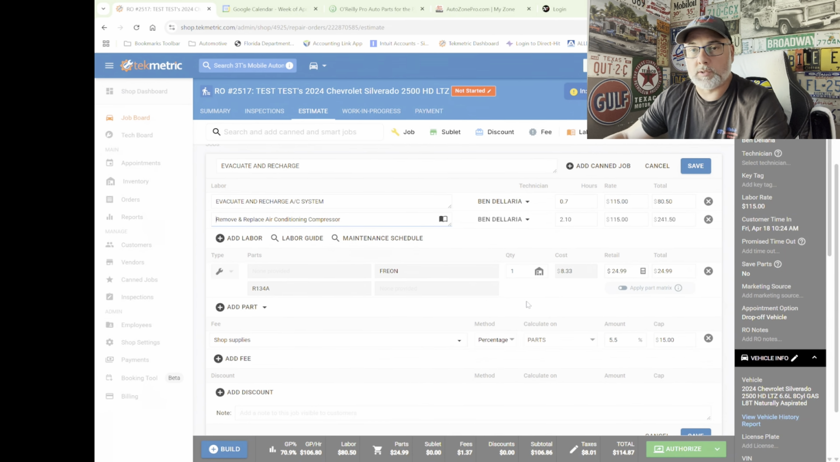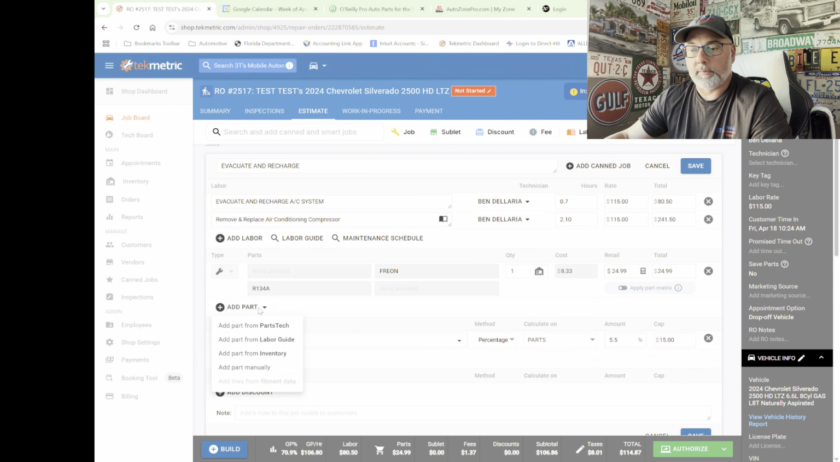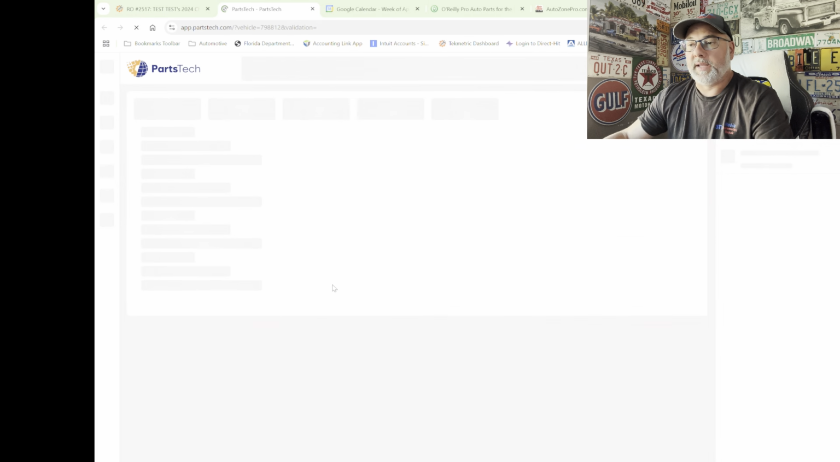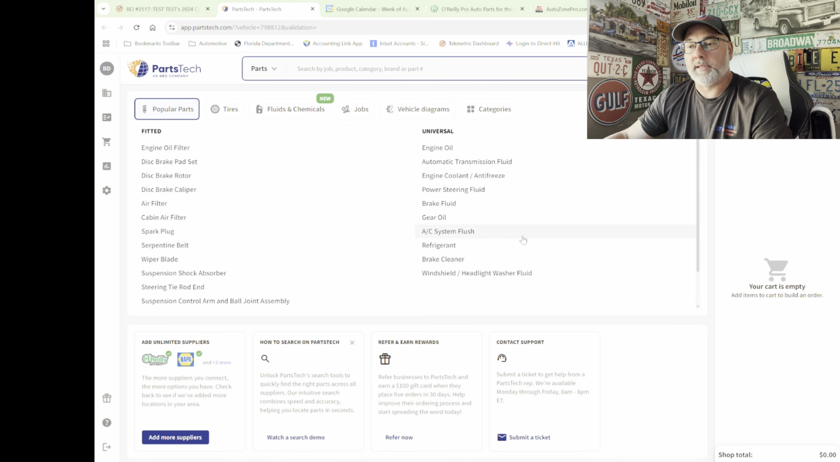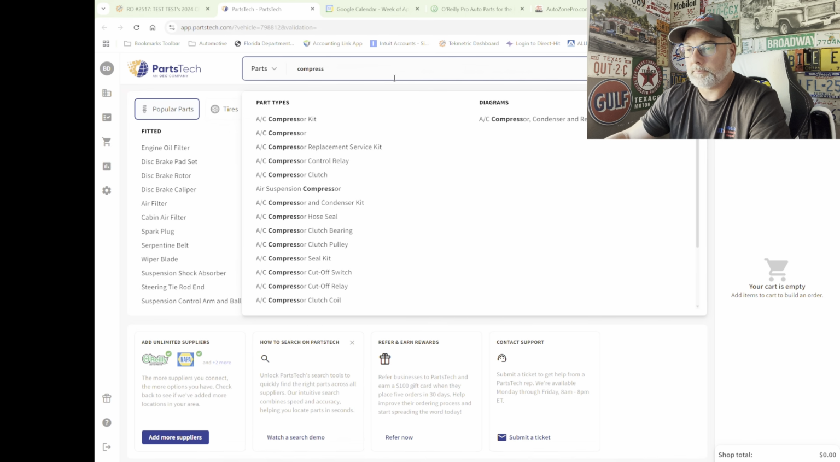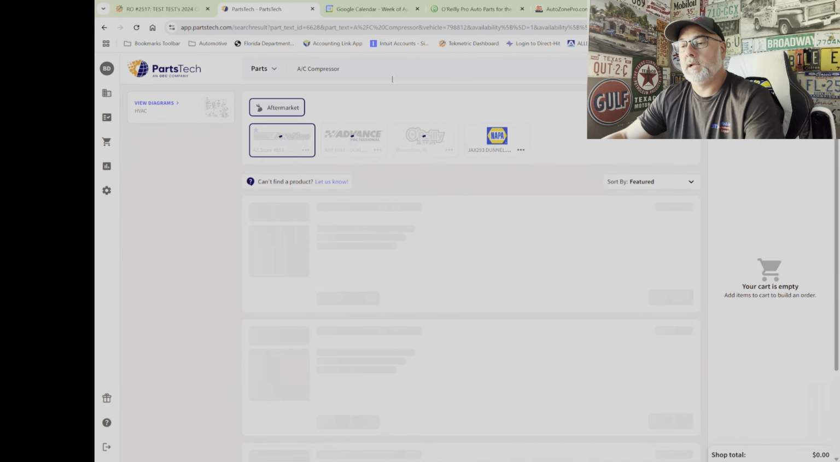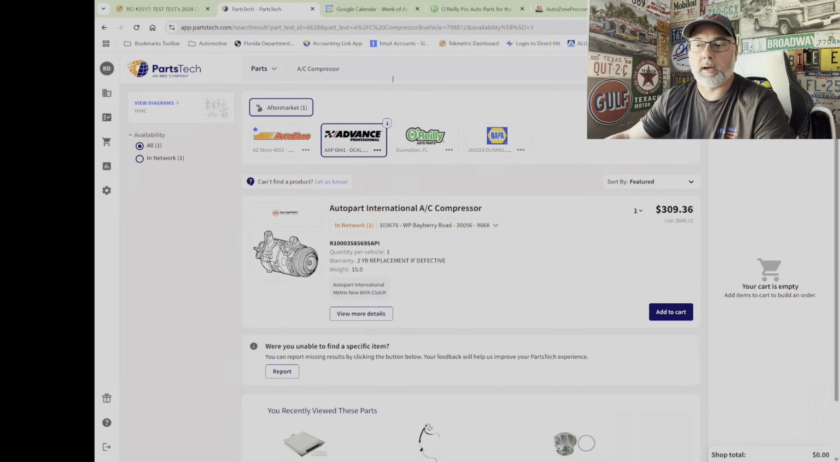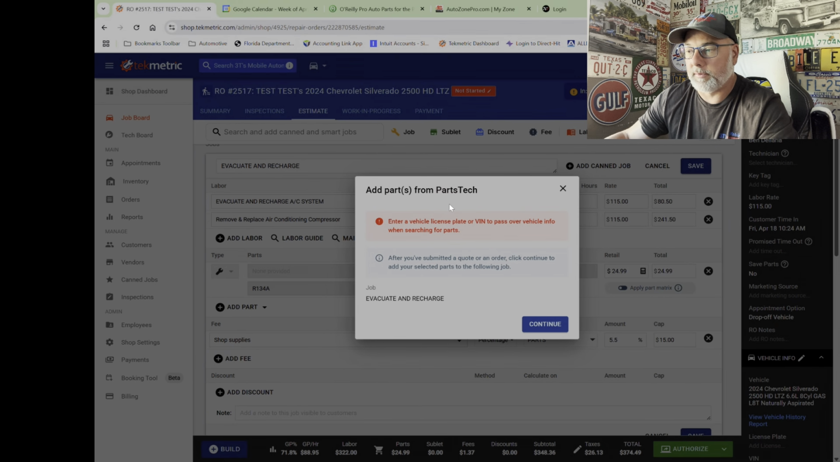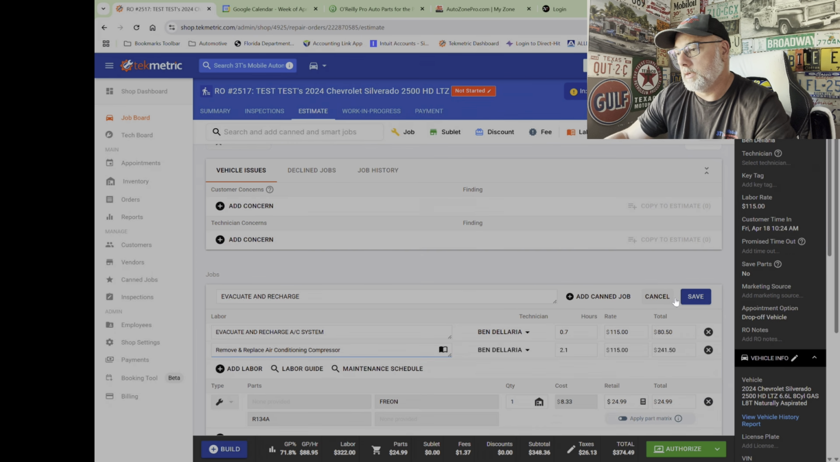So now here's the next cool feature with our parts integration. So here we hit add part. I'm going to click parts tech. That's going to open up another screen for me. And this is where parts tech comes in handy. I'm going to type in compressor, AC compressor. Now it's going to bring up my four places that I have availability from. This is probably the worst truck in the world to pick because it's brand new. Let's go back so I can give you a better representation of this.